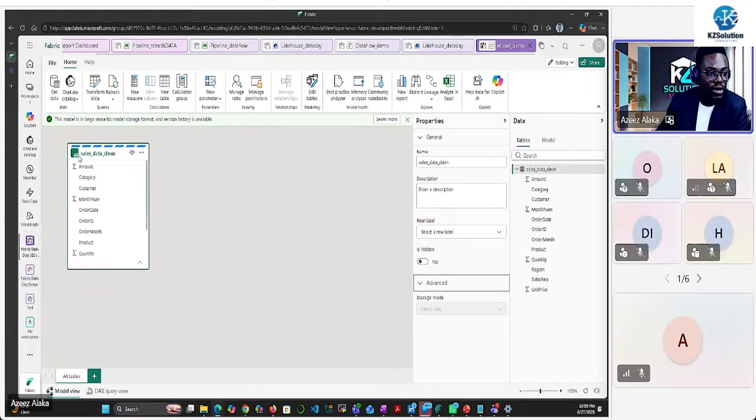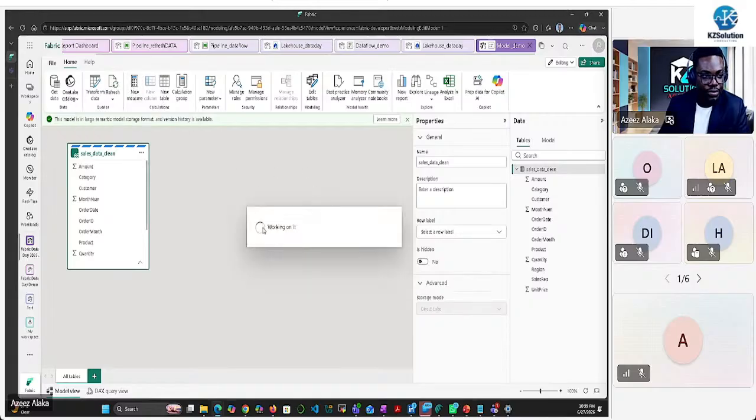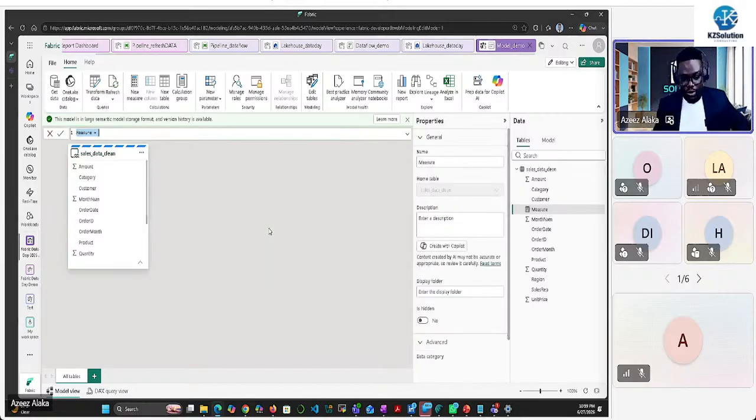Okay, so now we have this model. So this model, let us create simple measure. So we can see we have sales rep, we have quantity, we have amount and everything. So let's just create simple measure for it. So click on new measure. So I'm going to make use of the DAX formula now to be able to write it. So I'm going to create total, just like calculated measure, total sales. Total sales is equal to sum.